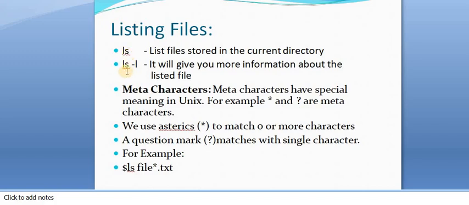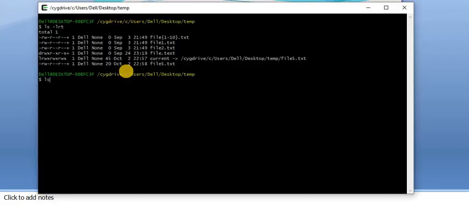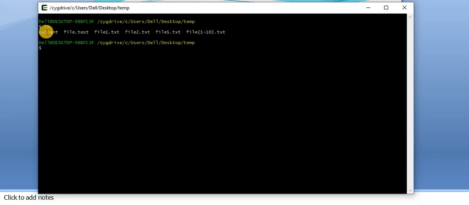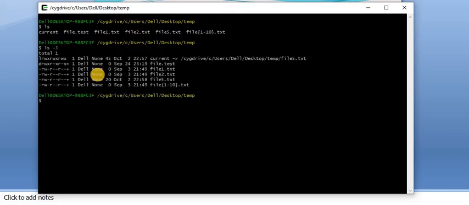Okay, let me go to the next slide, and this is what we already discussed. This is ls. ls is to list the files. Let me use the ls option. ls will list out all the files and directories that are there under the temp. But when we use ls -l, it will give you a long list. Long list means we have options to identify whether this is a file, a directory, or a special file.